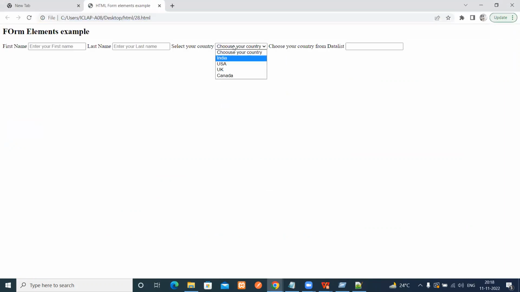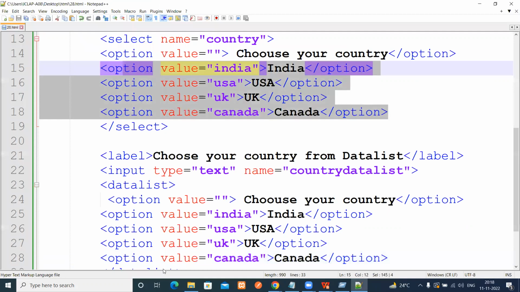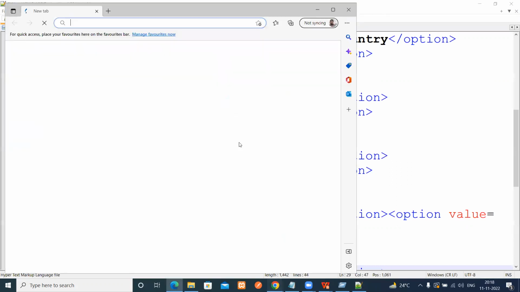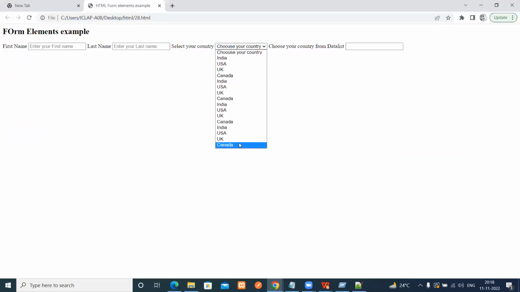There is no option; we have to go manually. Suppose you have n number of options, we have to scroll down, right? If you want to go down, we have to go manually, then select that one. So for this, whenever we type one letter, that list automatically appears.